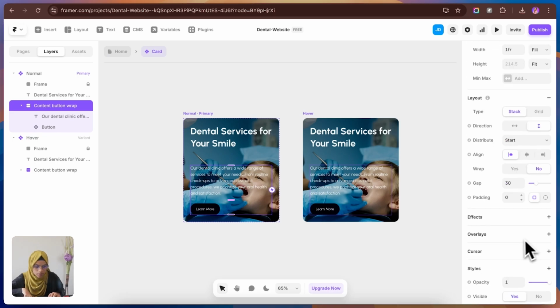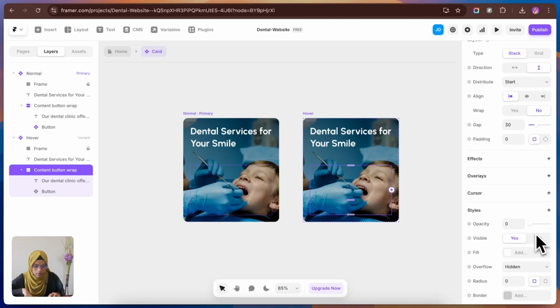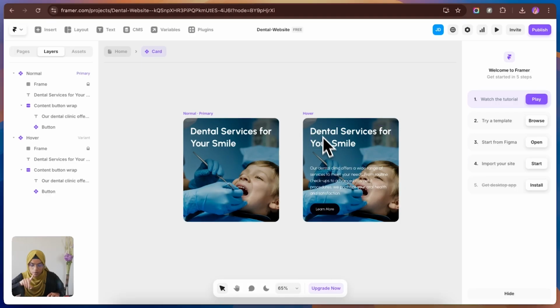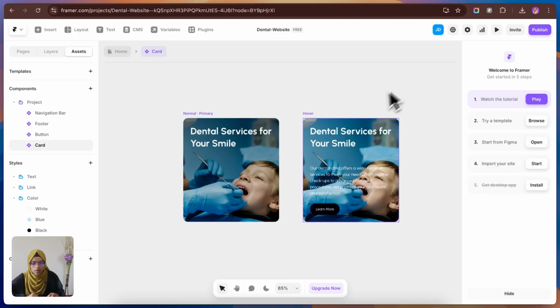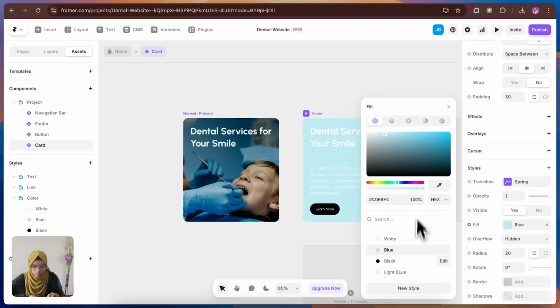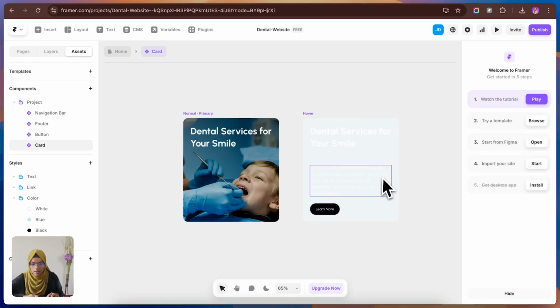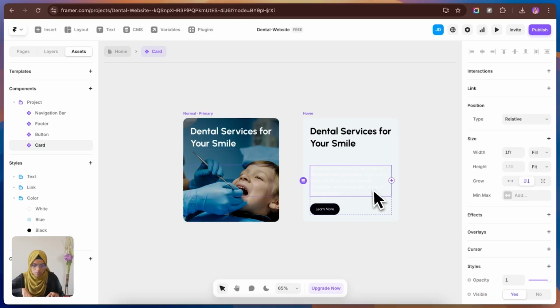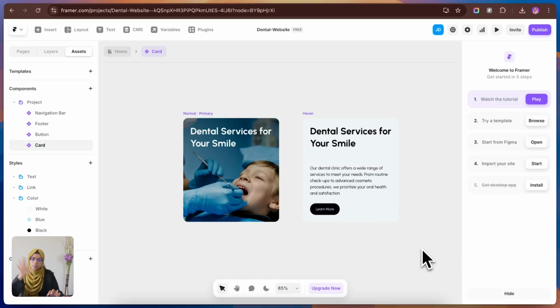So let me set the opacity to 0, and in the hover state, let me enable it. Okay, fine. And for this hover state, now we need to change the color. Let me go to the color and choose this one. The text is not visible actually, so let me change the color of it. Okay, so this will be the normal state, and this will be the hover state.